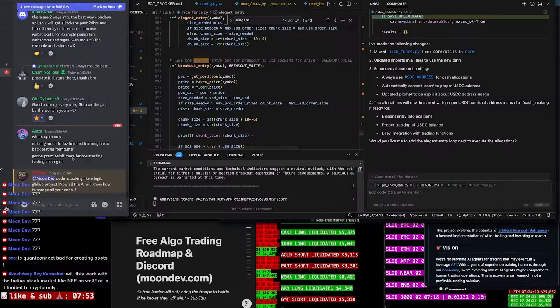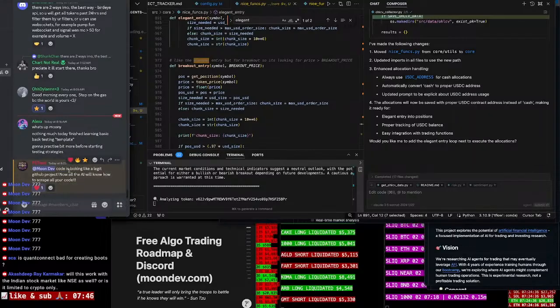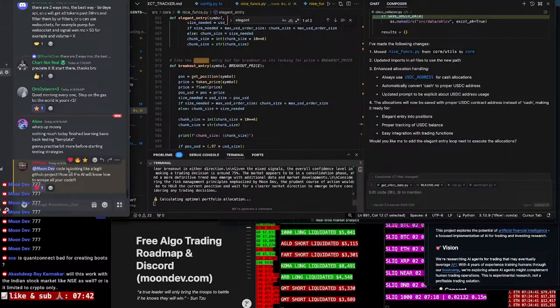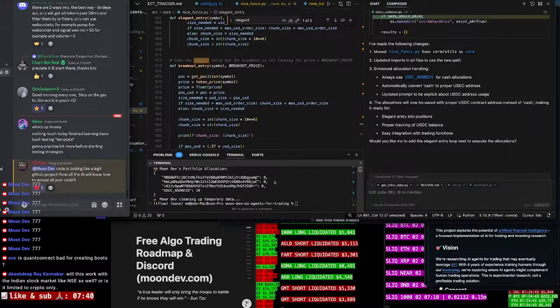I gotta think about this. Code is looking like a legit GitHub project. Now all the AI will know how to scrape your code. Yes, exactly. That's the whole goal. Let's have the AI be able to scrape this.